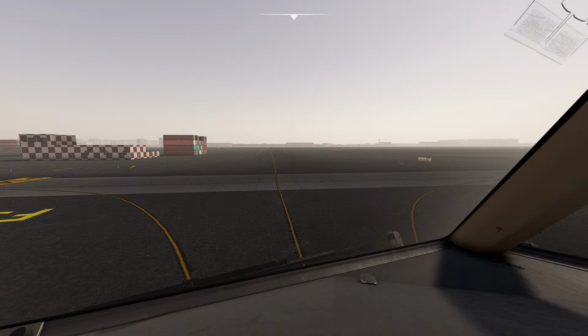Okay, so Emirates 0261 currently holding at Lima 4, request taxi. Emirates 0261, thank you, taxi Lima 4, right Mike, holding point Mike 13, runway 30 right. Taxiing on Lima 4, right on Mike, holding point Mike 13, runway 30 right, Emirates 0261.